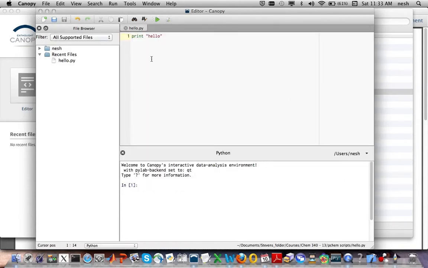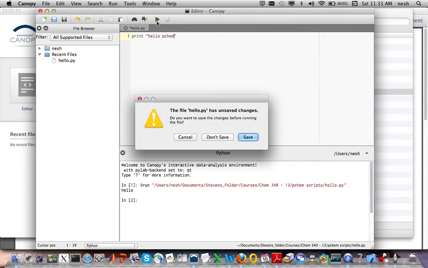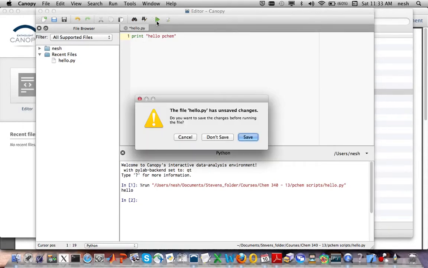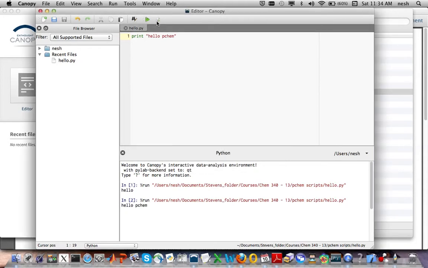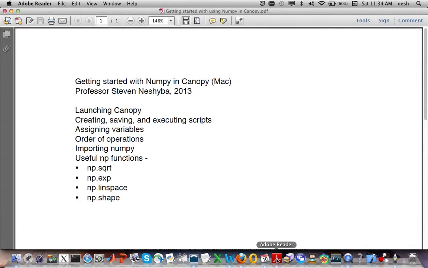And now to run it, you just press this green arrow button, and now we see the results echoing out here. This is just an echo of that run command, but here it printed out hello, and that's what I wanted. Now, if you want to change something on it, let's say I wanted to say hello pchem, and I run it again using the green arrow button. It notices that it changed, so I just have to say save, and hello pchem. That's good.